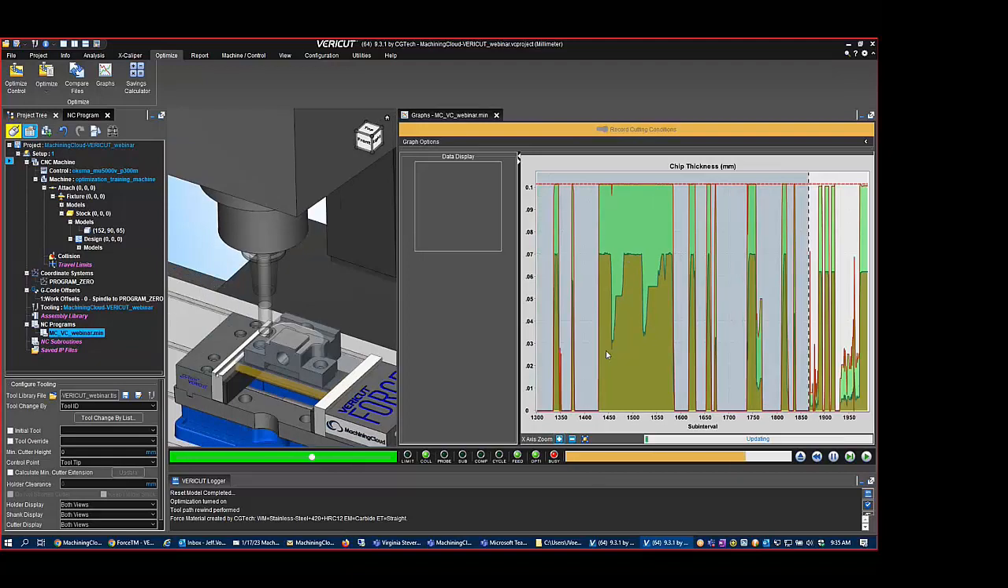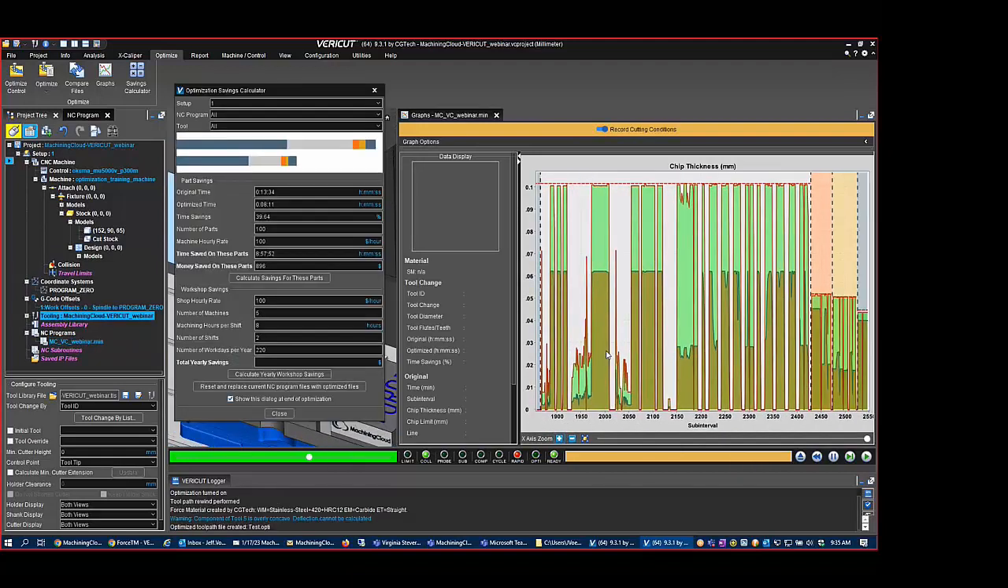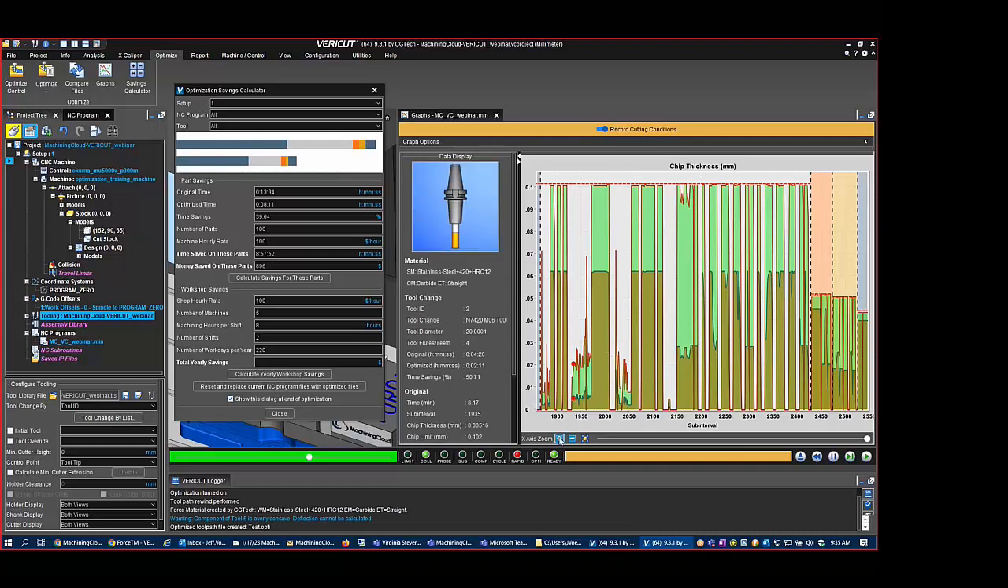But what we are able to do is we take the existing program and we verify the feeds and speeds that are in it, and then we also look at what the recommended cutting limits are. In this case, we focused on chip thickness with the tool.